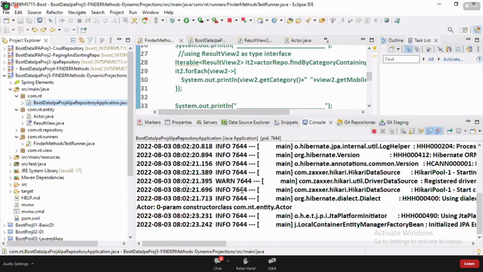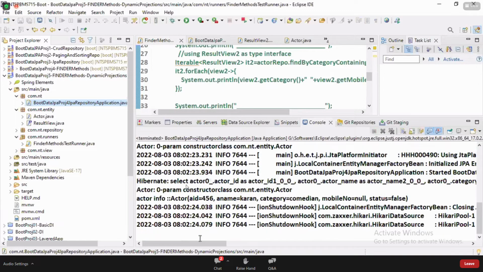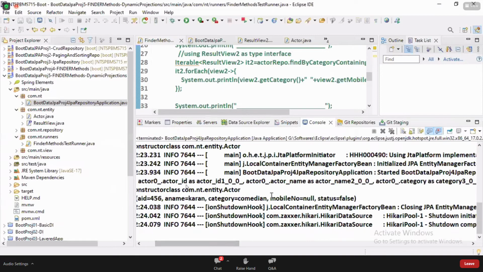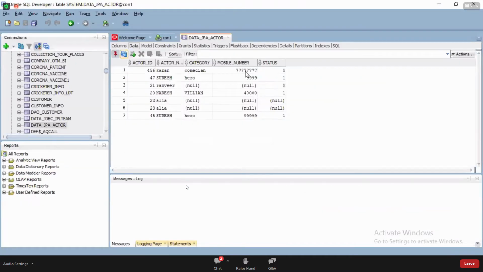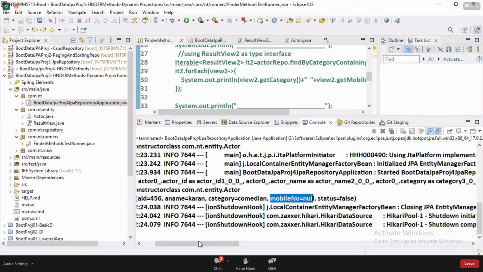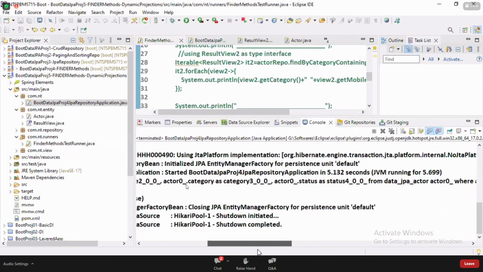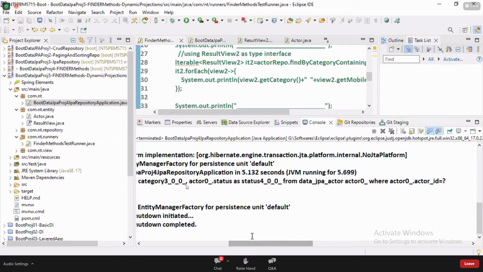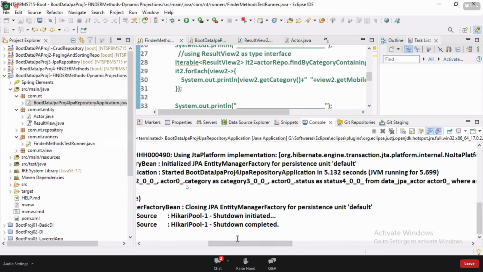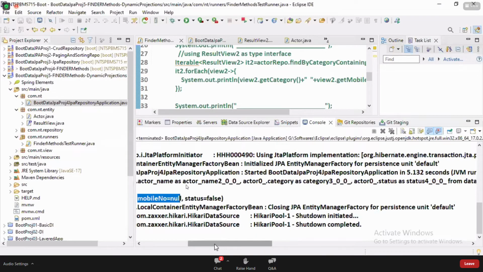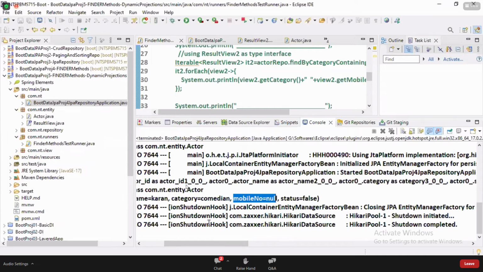Have a look, guys. It came up, but mobile number is null. It's not that null is there; that means it is not participating. See the generated select query. Status is there. Category is there. Name is there. ID is there. But mobile number is not there. Did you notice that, boss?